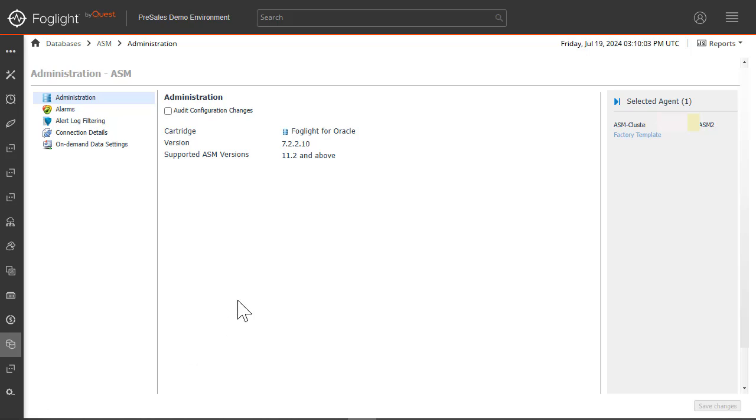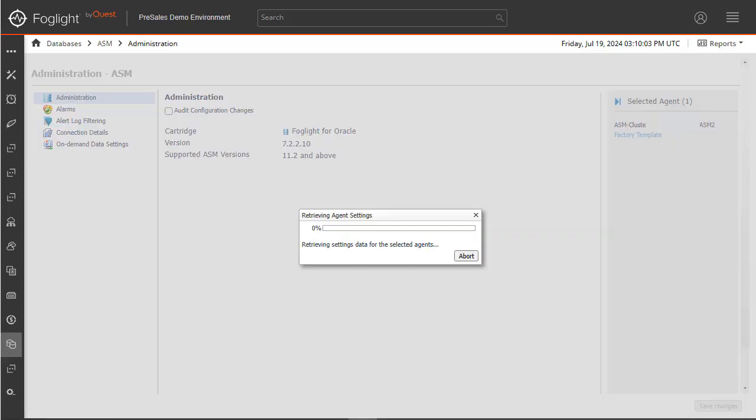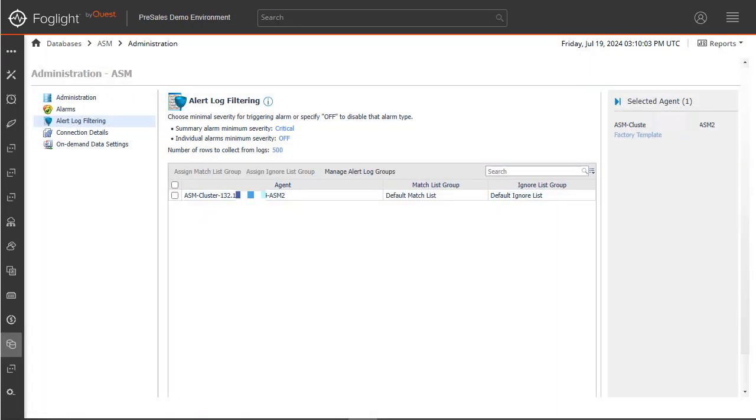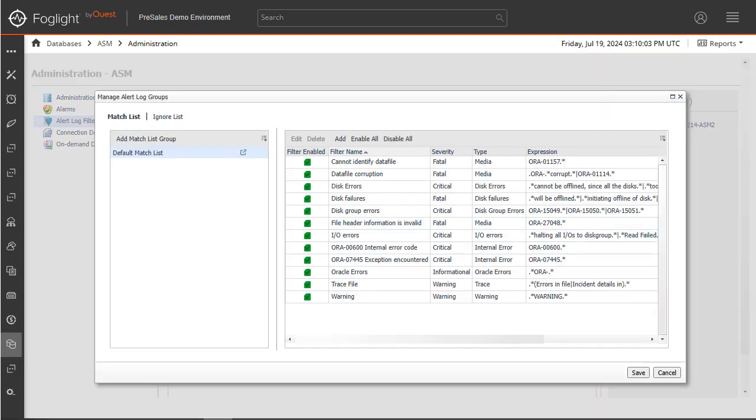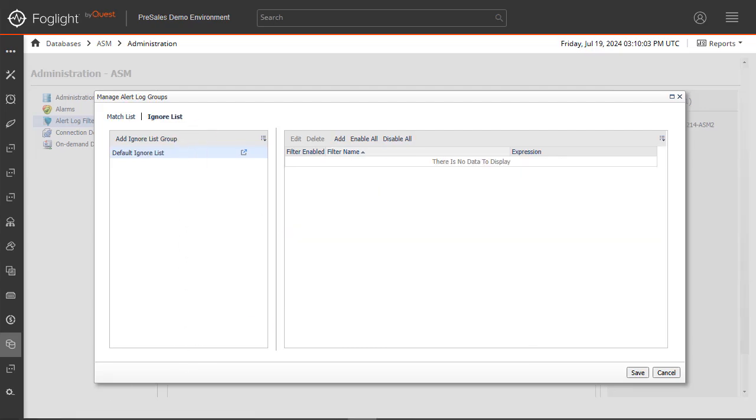There is a match list that could be defined in the global administration, which is the same as the standard Foglight Oracle agents, and allows creating alarms based on alert log messages using regular expressions. These are default matching expressions which could be tailored for what you want to pull out of the Oracle Alert Log.